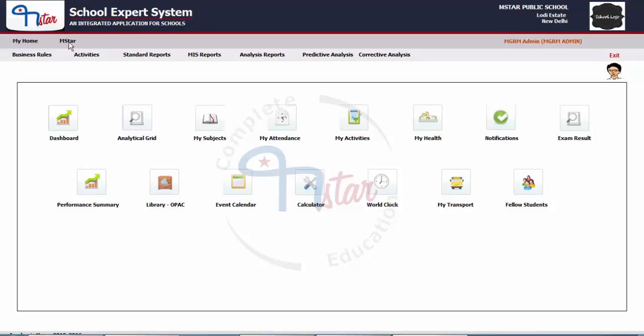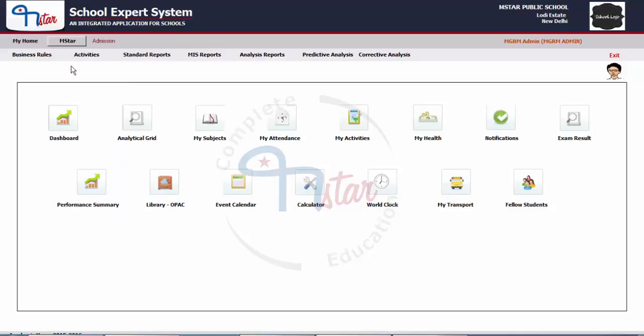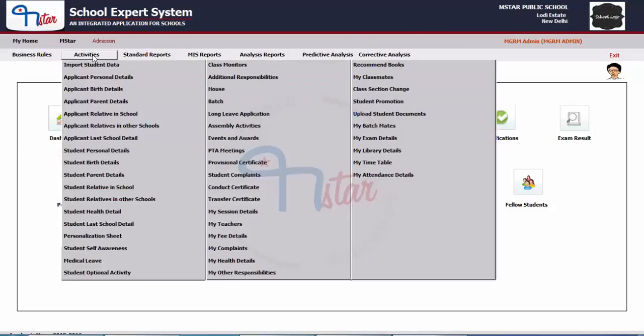Click on the button MStar and select Module Admission. The name of the module appears on the main screen, which means that we are now working in the admission module. Click on the button Activities and select the screen Student Birth Details.